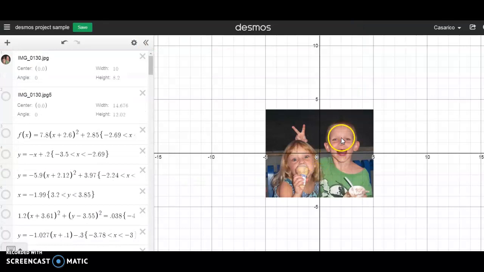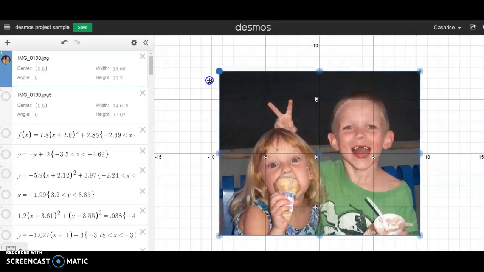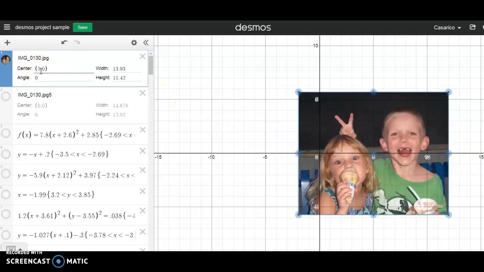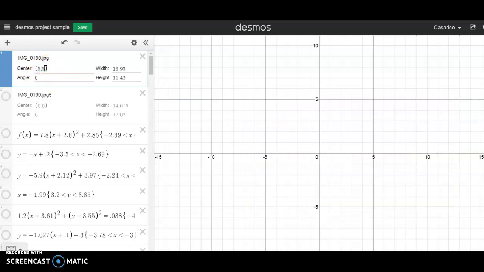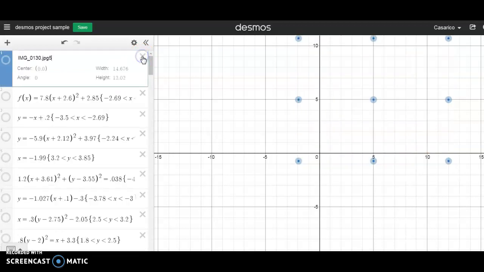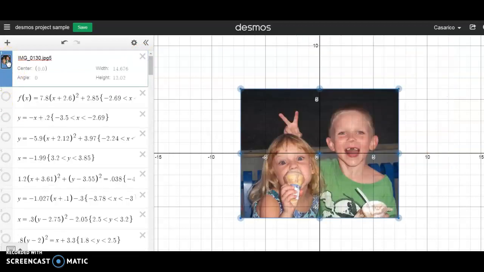And there's a picture of my son from about 10 years ago. I'm sure he's happy that I'm using this, and my niece. And then if you don't like the size of it, you can make it bigger, make it smaller. If you don't want it centered at 0, 0, you can come up here and change the center to 5, 5, or so forth. I've already had this picture in here, and I'm starting with equations in there, so I'm going to go ahead and get rid of this. And here is my image, the same exact image. I'm going to leave it right here.